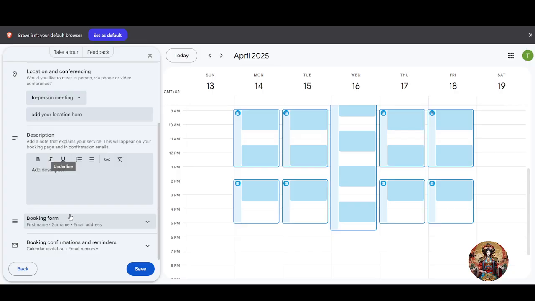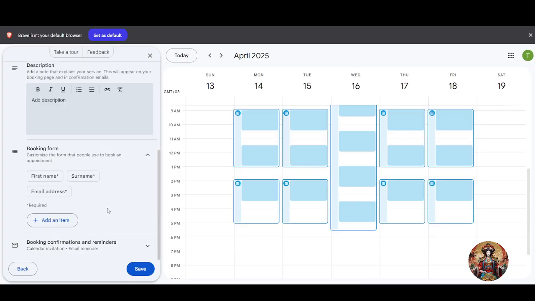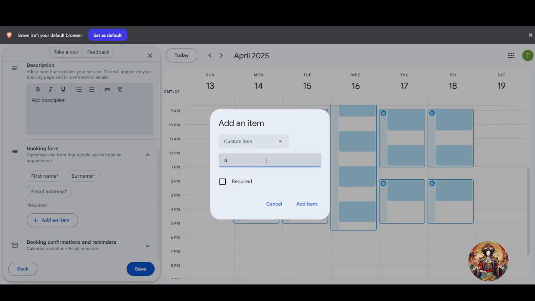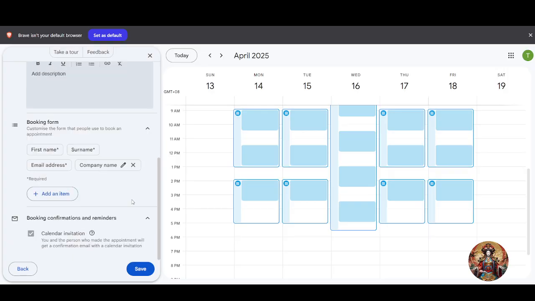And last is the booking form. You can customize the form that people use to book an appointment: first name, surname, email address. You can add one more item, which is a custom item, whatever you want. For example, I want to know which company it is, so company name. Just simply add item, so it will add the item.